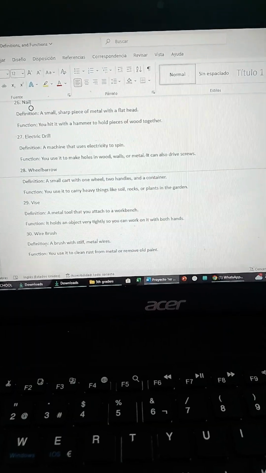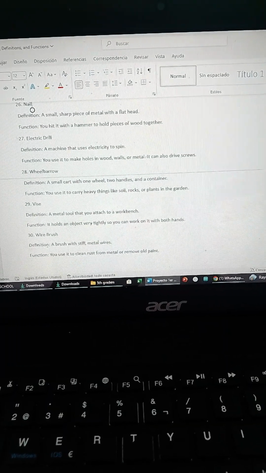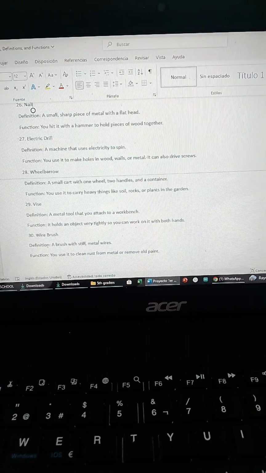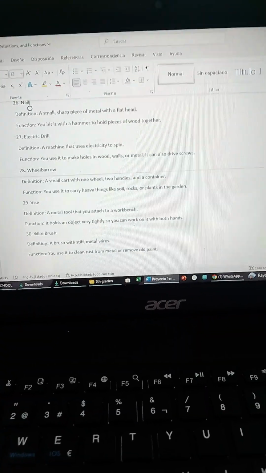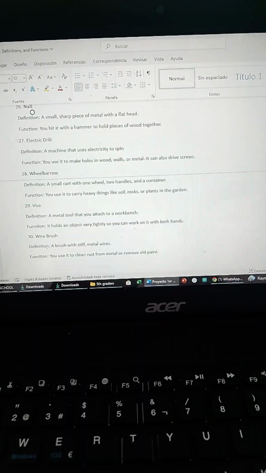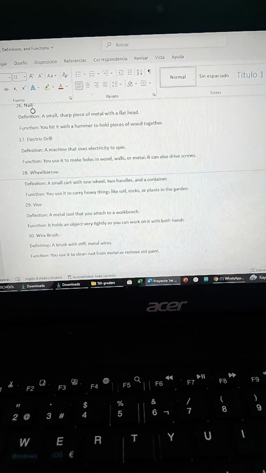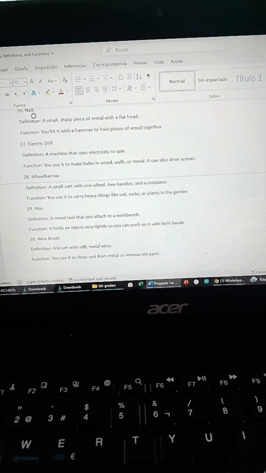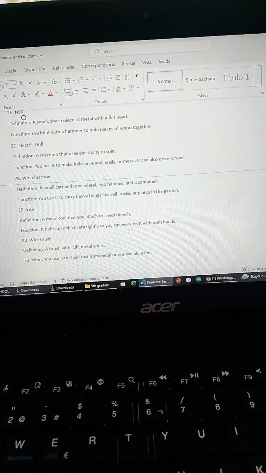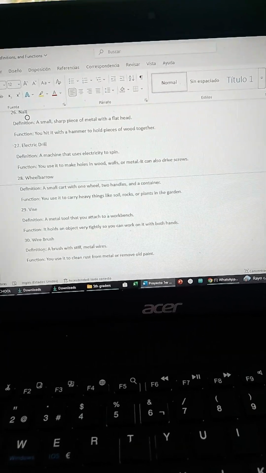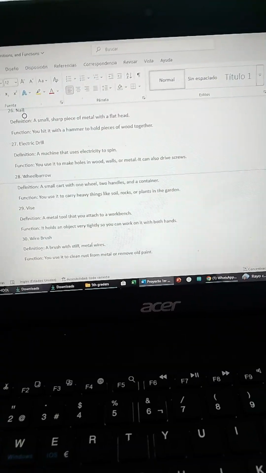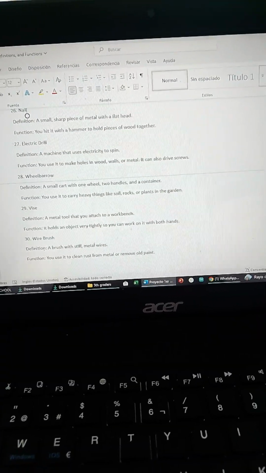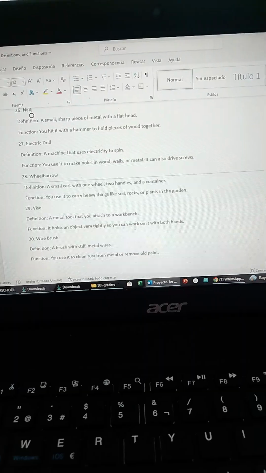Vise, a metal tool that you attach to a workbench. It holds an object very tightly so that you can work on it with both hands. Wire brush, a brush with stiff metal wires. You use it to clean rust from metal or remove old paint.